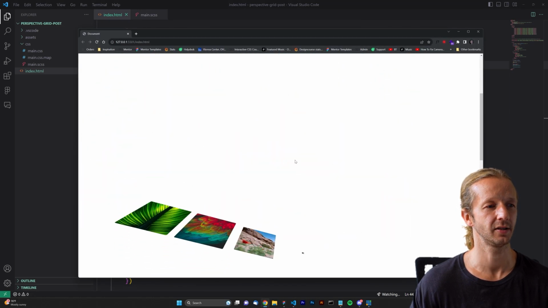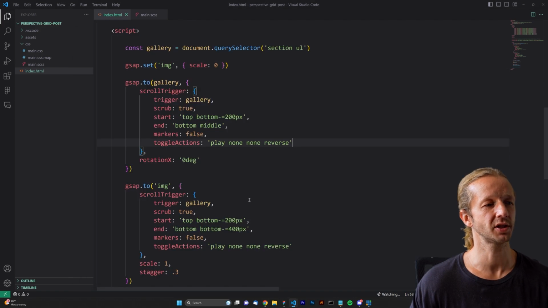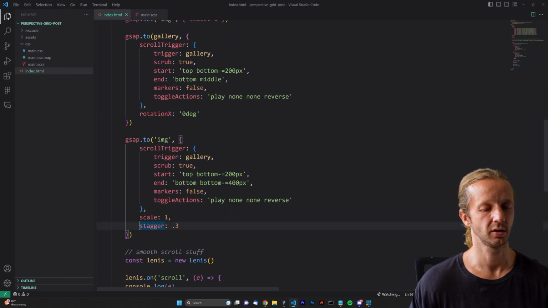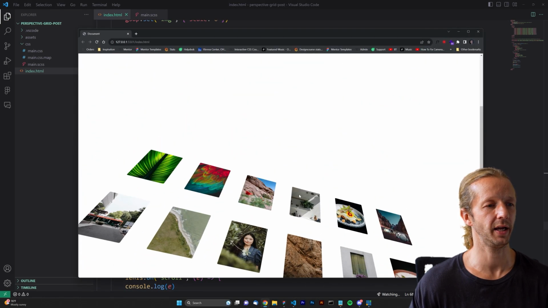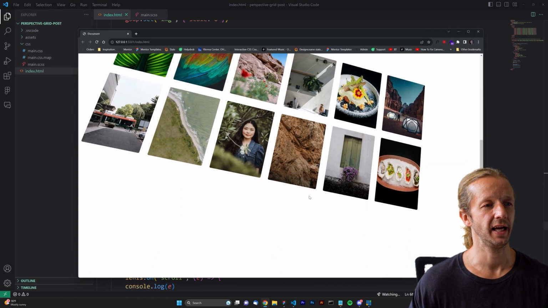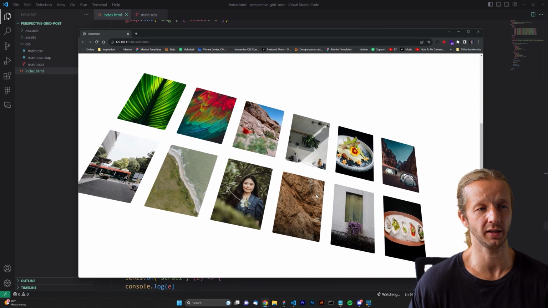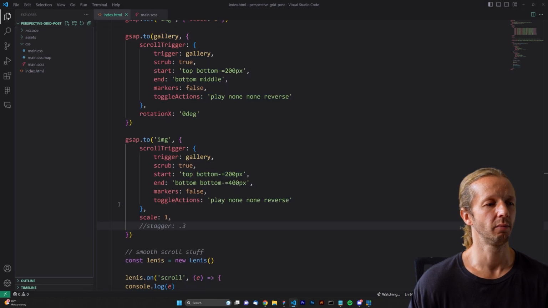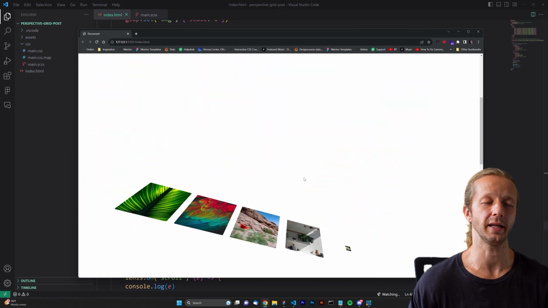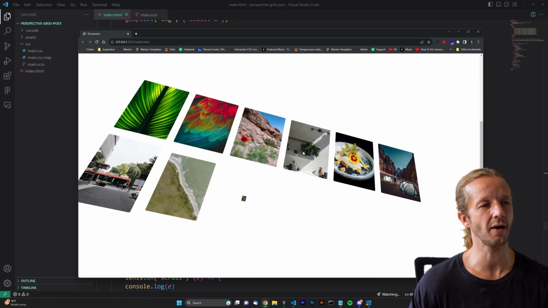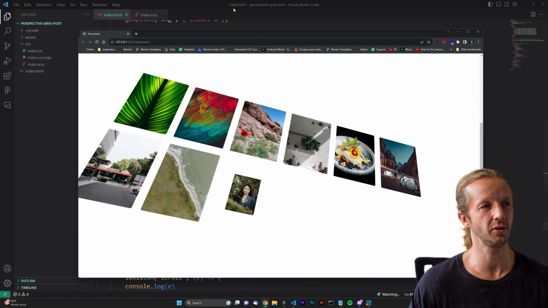Look at that. So if we take off stagger, for instance, let's just comment that out. You'll see they all come in at the same time. And at that point, it's really just a subjective preference. If you like this effect, that's fine. But if you want them to not all come in at the same time, but as an offset, then you could completely do that as well.